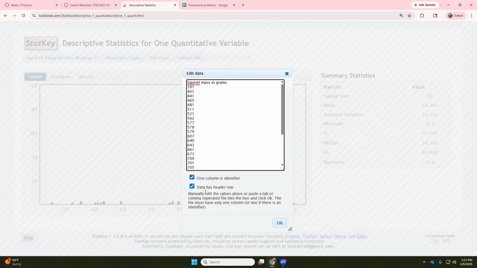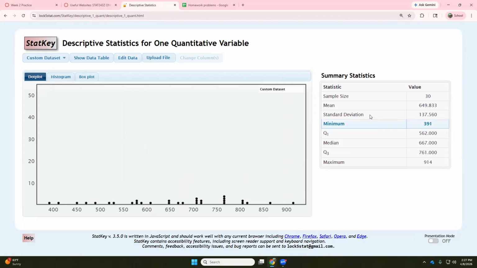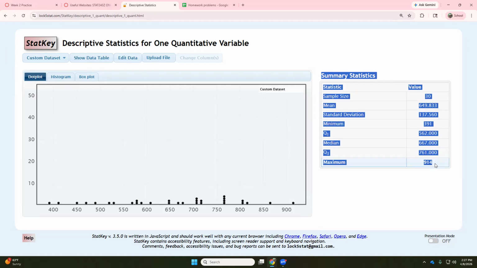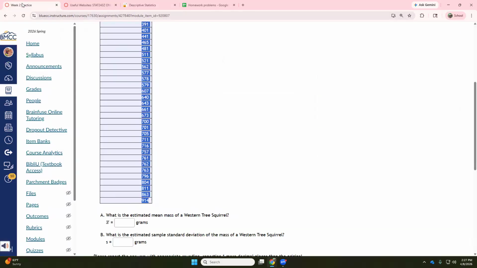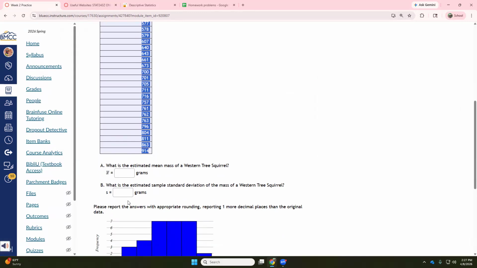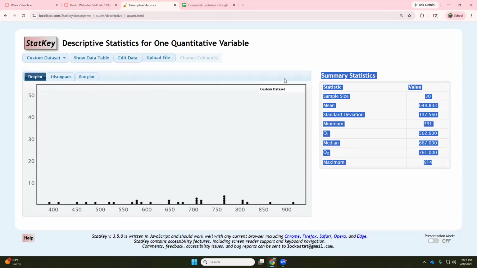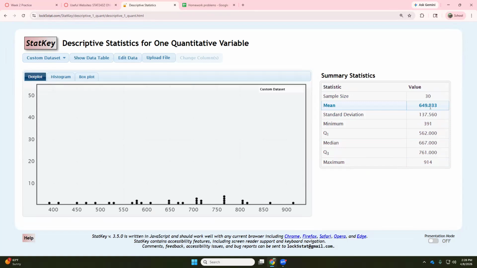I do have the title at the top, so leave the check for data has a header row. If you didn't copy the header row, then uncheck that. I do not have a first column identifying which squirrel is which here, so I'm going to uncheck that box and then hit OK. So from here, I get all of the summary statistics that I need, the basic ones at least, and I can use those to calculate other ones. So this particular question asked me about the mean and the standard deviation, which StatKey gladly gives me over here.